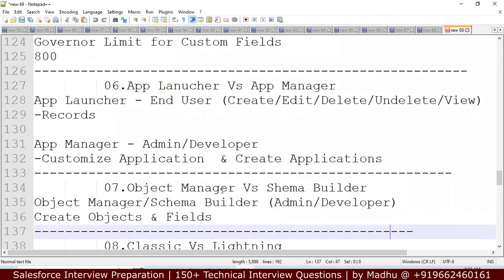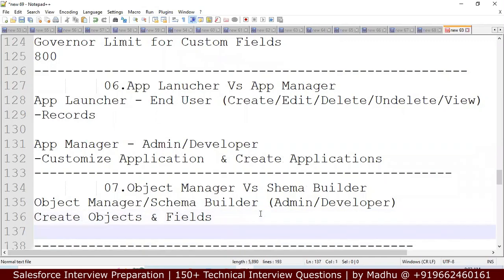What is the use of Object Manager and Schema Builder? You can create objects and create fields. By using both we can do it. Which one is best? Schema Builder is the best.